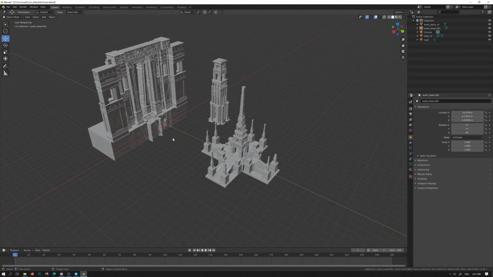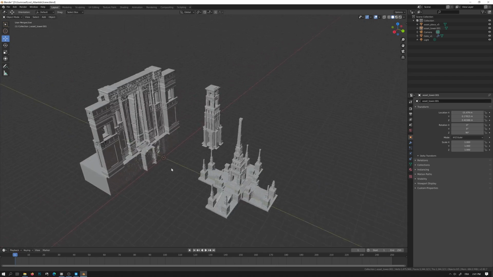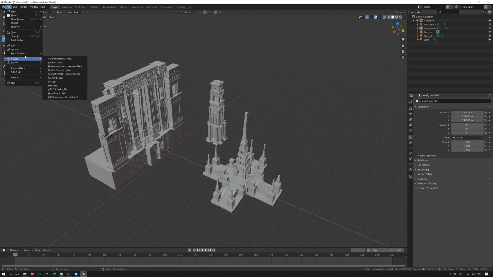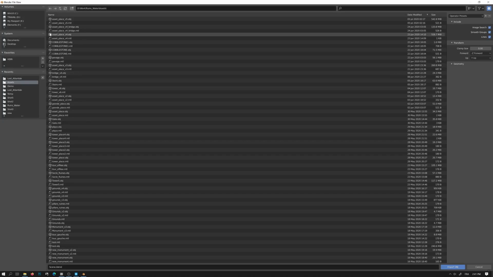Okay, so let's play a little bit in Blender. I've imported three assets. Let's import one more so I can show you something.